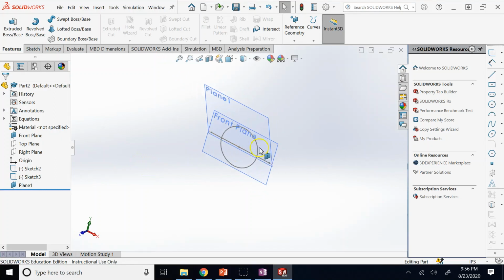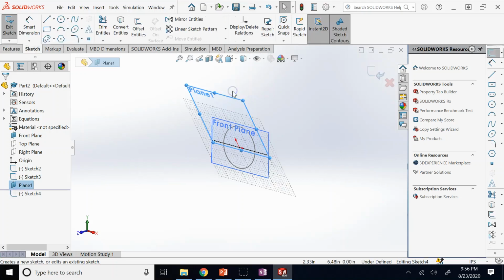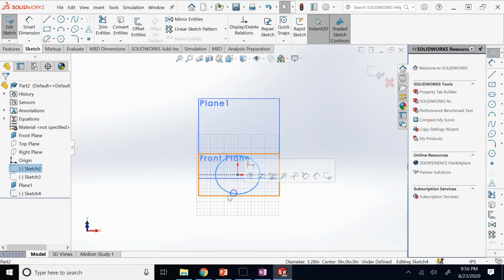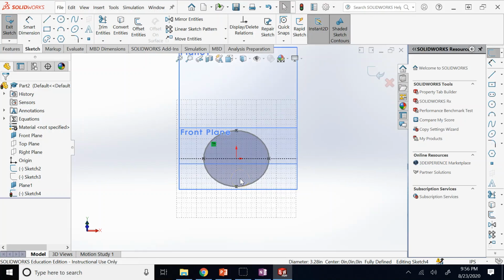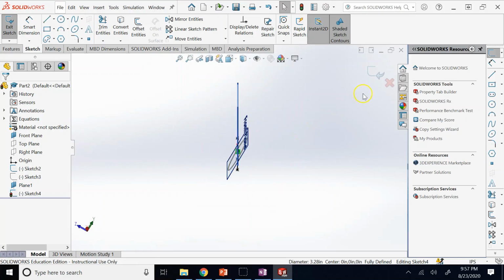So now I have this plane, plane 1, which has an angle with respect to the front plane, and now I want to project that circle onto this plane. So I go to plane 1, go to sketch, right? And now I will click on this circle, and then I use what? Convert entity. That's basically what it does, project. It projected that circle onto this plane for me, and whenever you see this cube in a green window, that means that entity is projected. And you can clearly see it here.